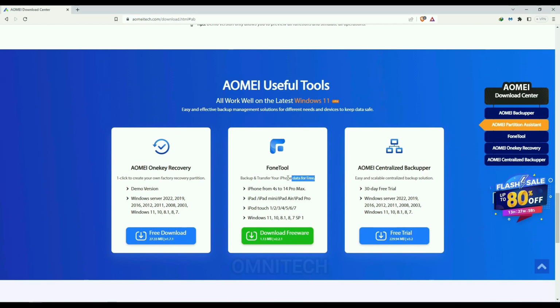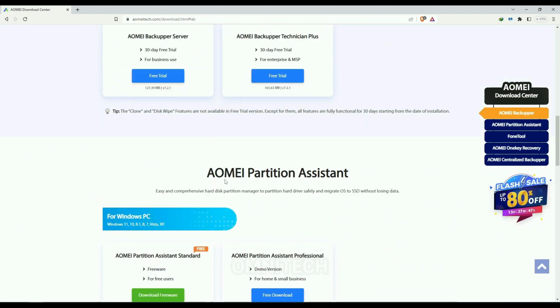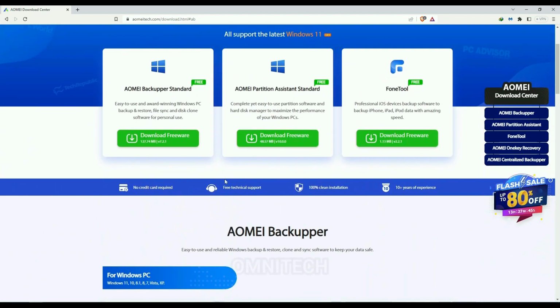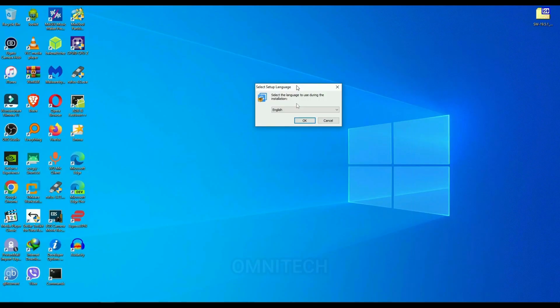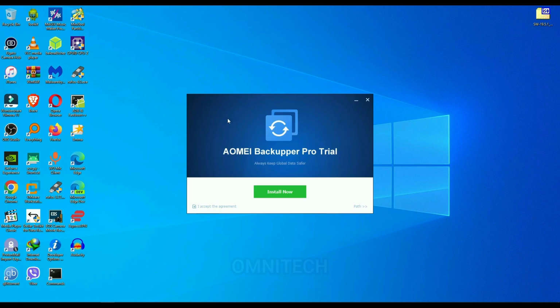This one here is actually really nice. Backup and transfer your iPhone data for free. Now, I don't have an iPhone, so I will not be touching further on it, but if you have an iPhone, I think this tool might be very useful, more than you thought. And let me minimize this one and continue our installation, which should be technically easy.